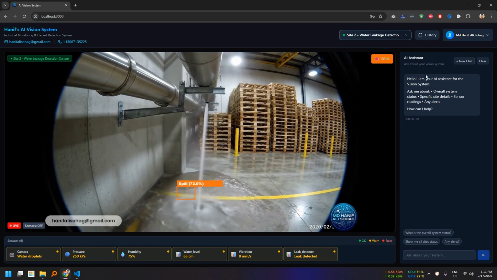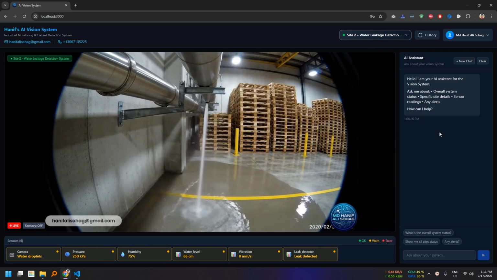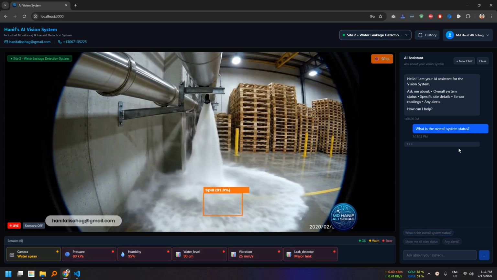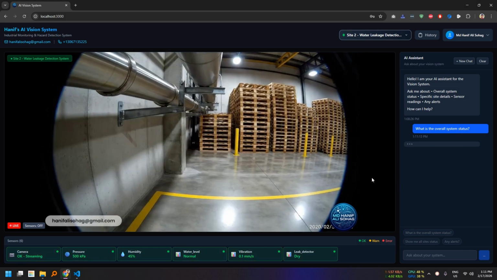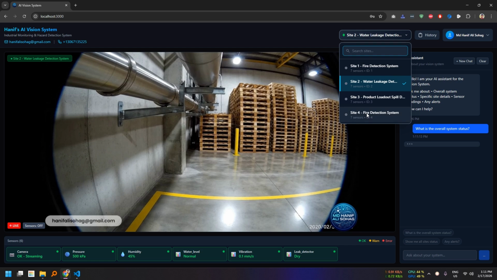So the most important part is this AI assistant part, where you can ask any question you want. Suppose, what is the overall system status, right? So suppose we want to know if all the sites are running fine, if there are any alerts or anything. So this makes our life so much easier. Think about it, I don't have 4 sites, rather I have around 1,000 sites, right?